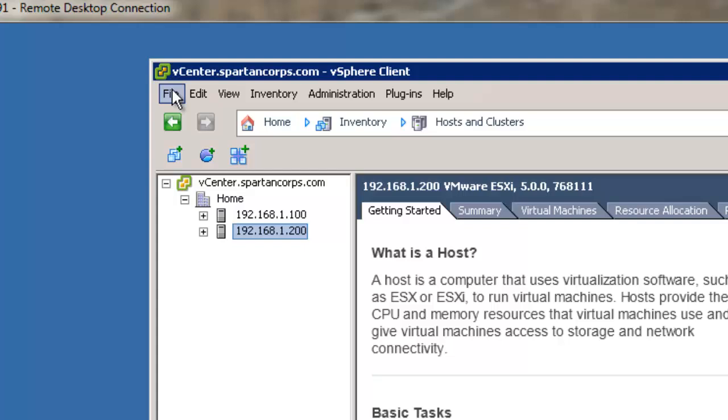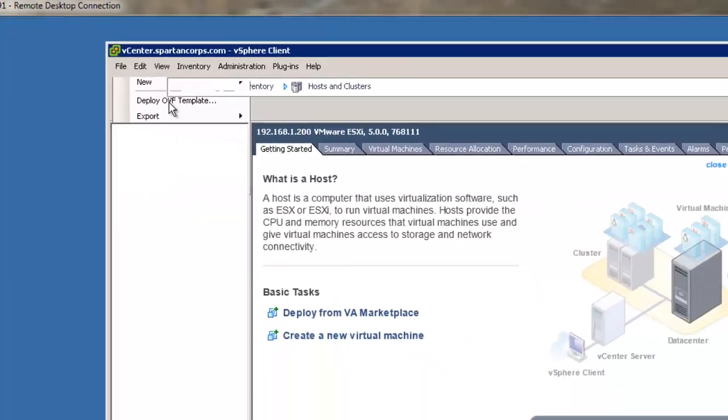Before we get started, I want to say that I am assuming that you already have ESXi installed on your host and have vCenter configured with the host as part of your data center. You also need to have the actual OVA file on the workstation that you're using to access vCenter. So from the file menu, we're just going to go ahead and choose Deploy OVF Template. Go ahead and browse to the OVA.